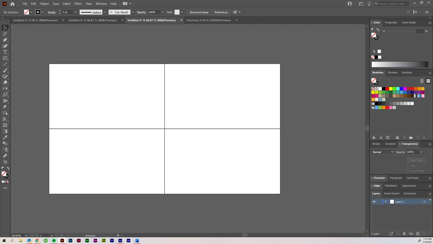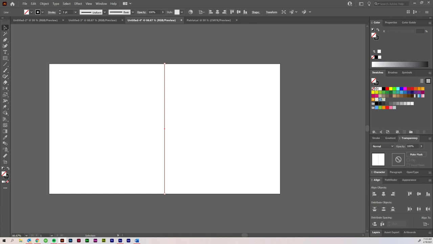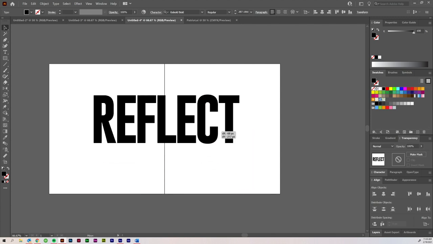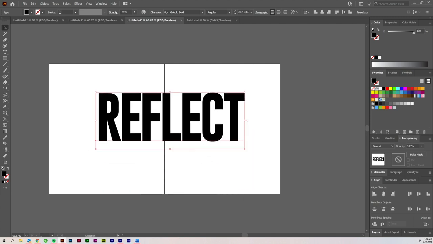I'm going to go to layers, I'm going to create new, I'm going to lock this layer, and I'm going to just hide it because I don't need it anymore. And I'm going to create another line segment down the middle, go ahead and align that to the artboard in the center, good. I'm going to go ahead and hit reflect here, I'm typing up letters, let's see, nice big fat bold font, I like that.